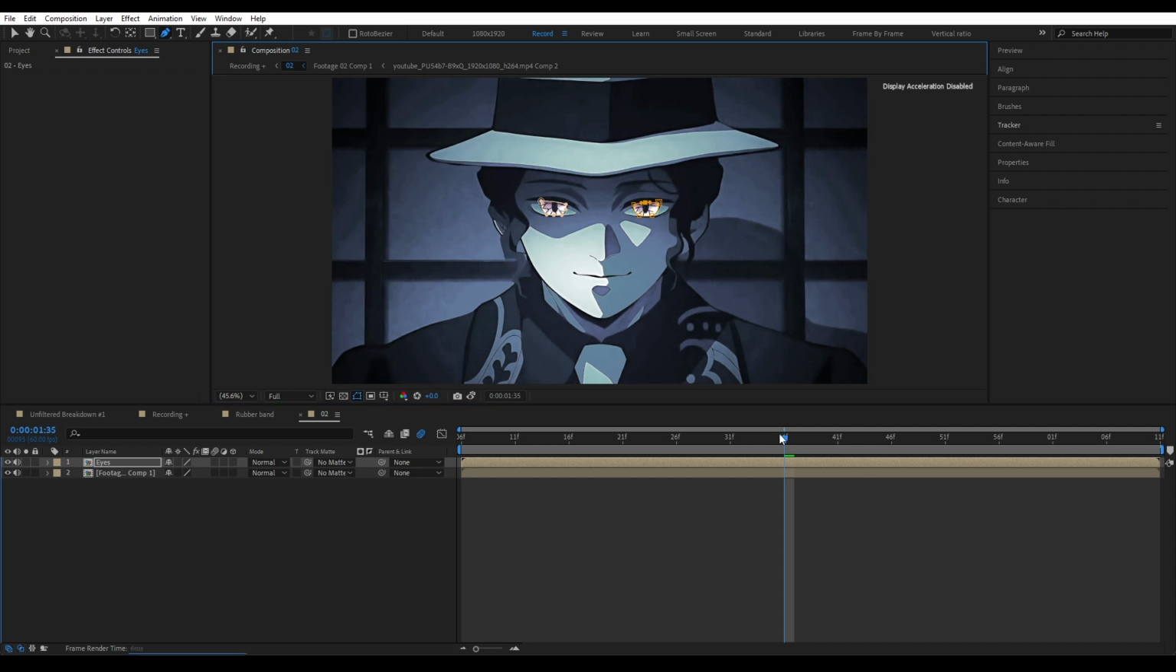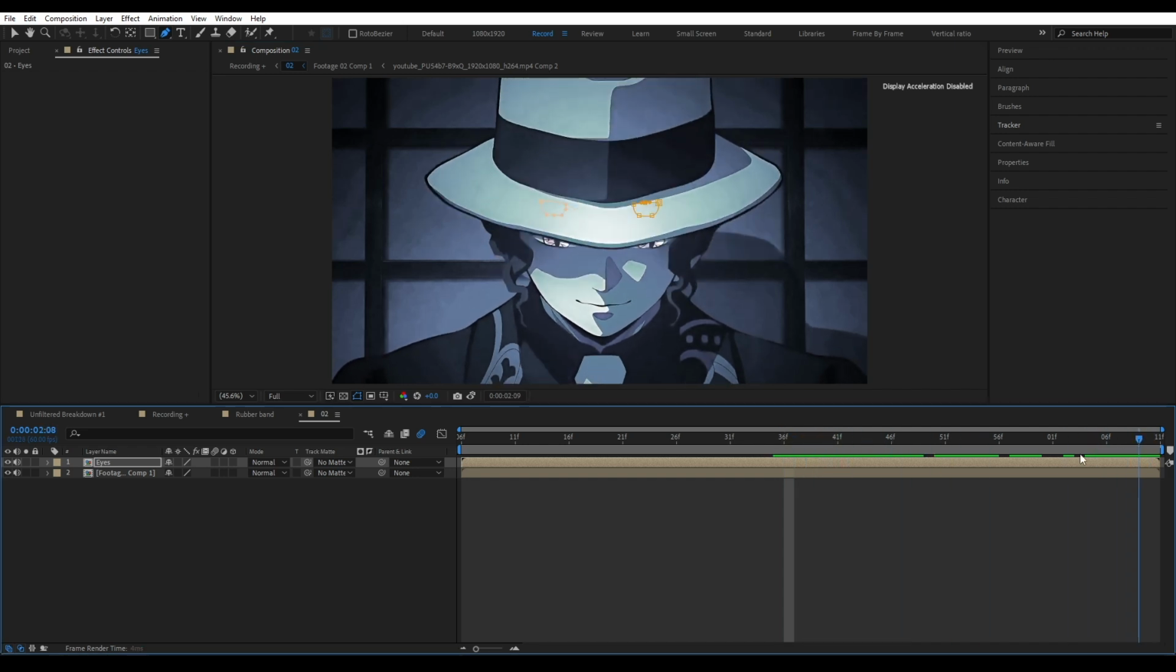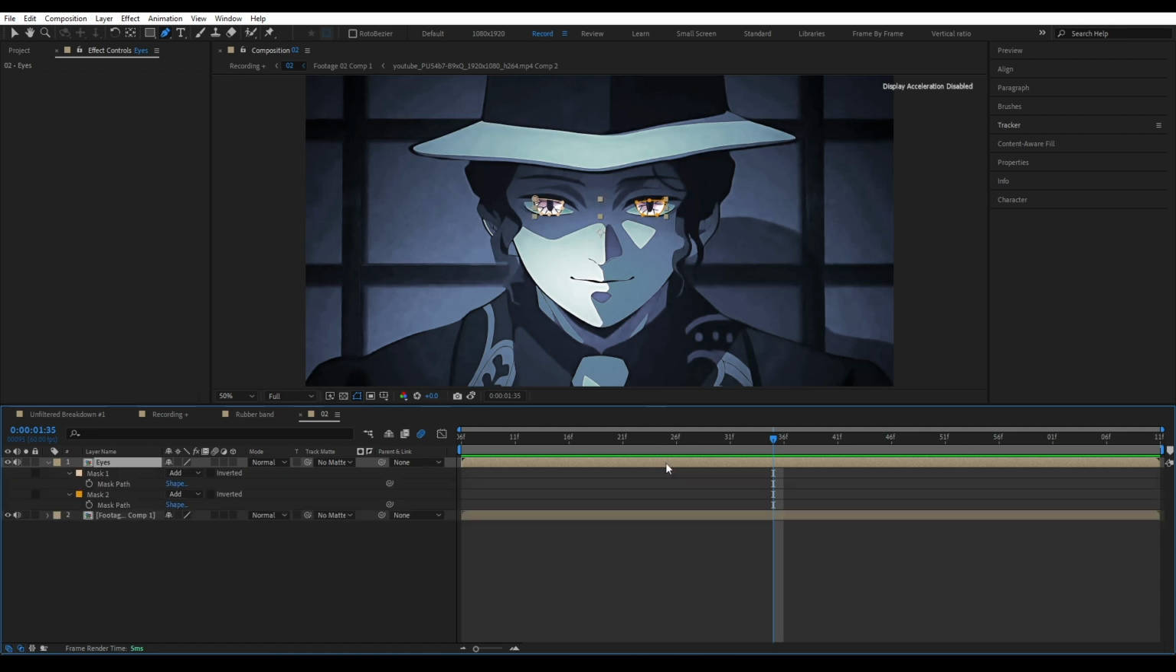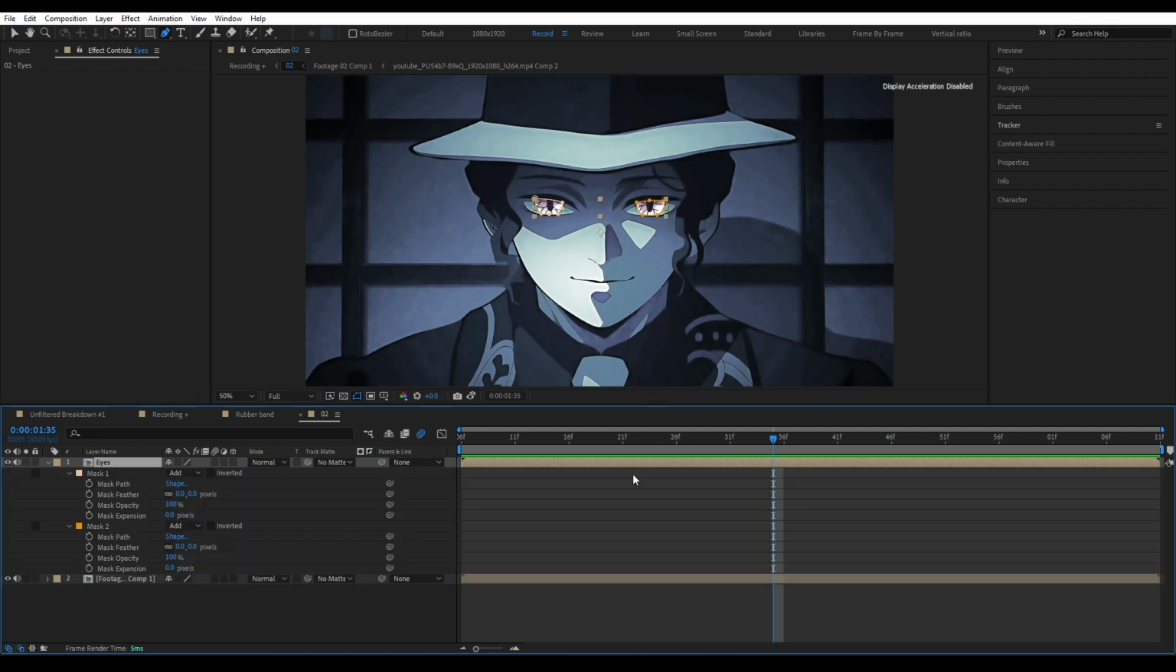But if I move the playhead, you can see that there is movement in the eyes. You can see where I am going with this. We need to track the mask. So let's bring up the mask property by pressing M. And before the tracking, I am going to increase the feather a bit. It's around 10.